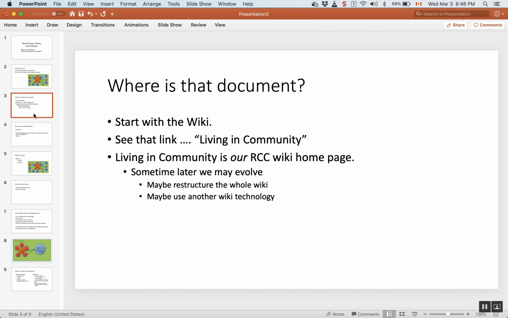Where is that document? So the goal is to start with the wiki. That will be our entry point. And up in the top left-hand corner, there's a link called Living in Community. That is currently our RCC wiki homepage. That will evolve later on. We might restructure this wiki or we might use another technology. But I want to focus for now on what we have and see if we can improve our current situation.